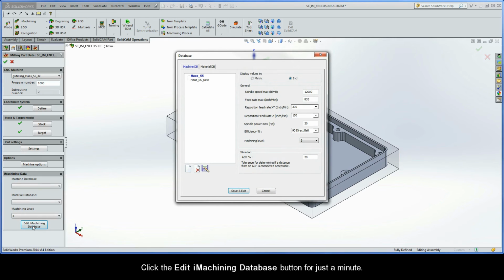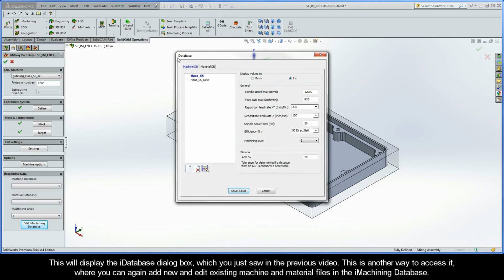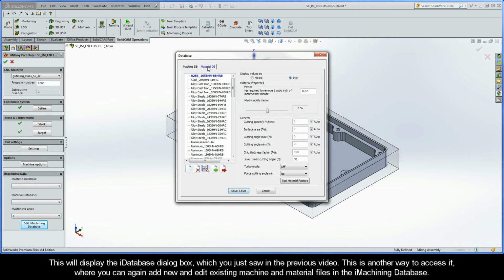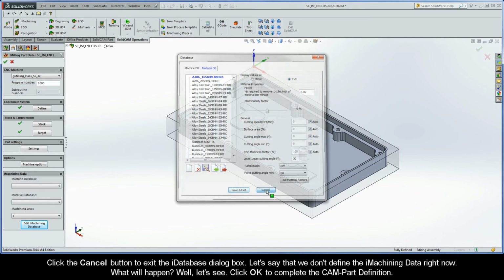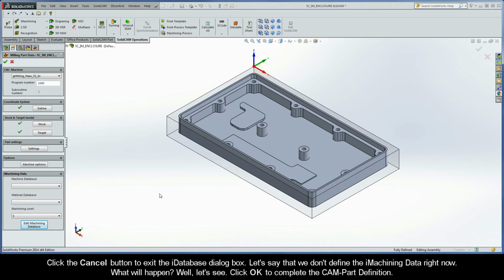Click the Edit iMachining Database button for just a minute. This will display the iDatabase dialog box, which you just saw in the previous video. This is another way to access it, where you can again add new and edit existing machine and material files in the iMachining database. Click the Cancel button to exit the iDatabase dialog box.